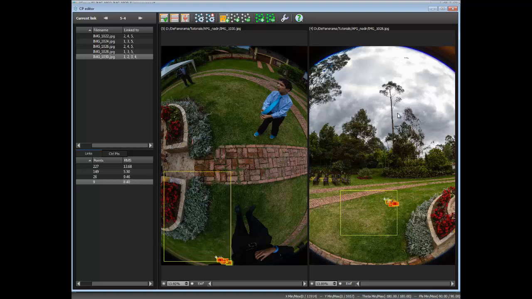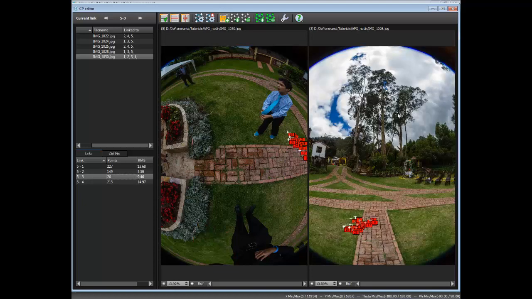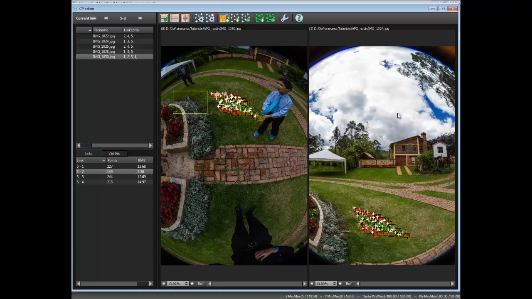It's much better to take the ground floor at the same height as you took the rest of the images for best stitching results. But we're going to try our luck today. We optimize. It is a bit better.